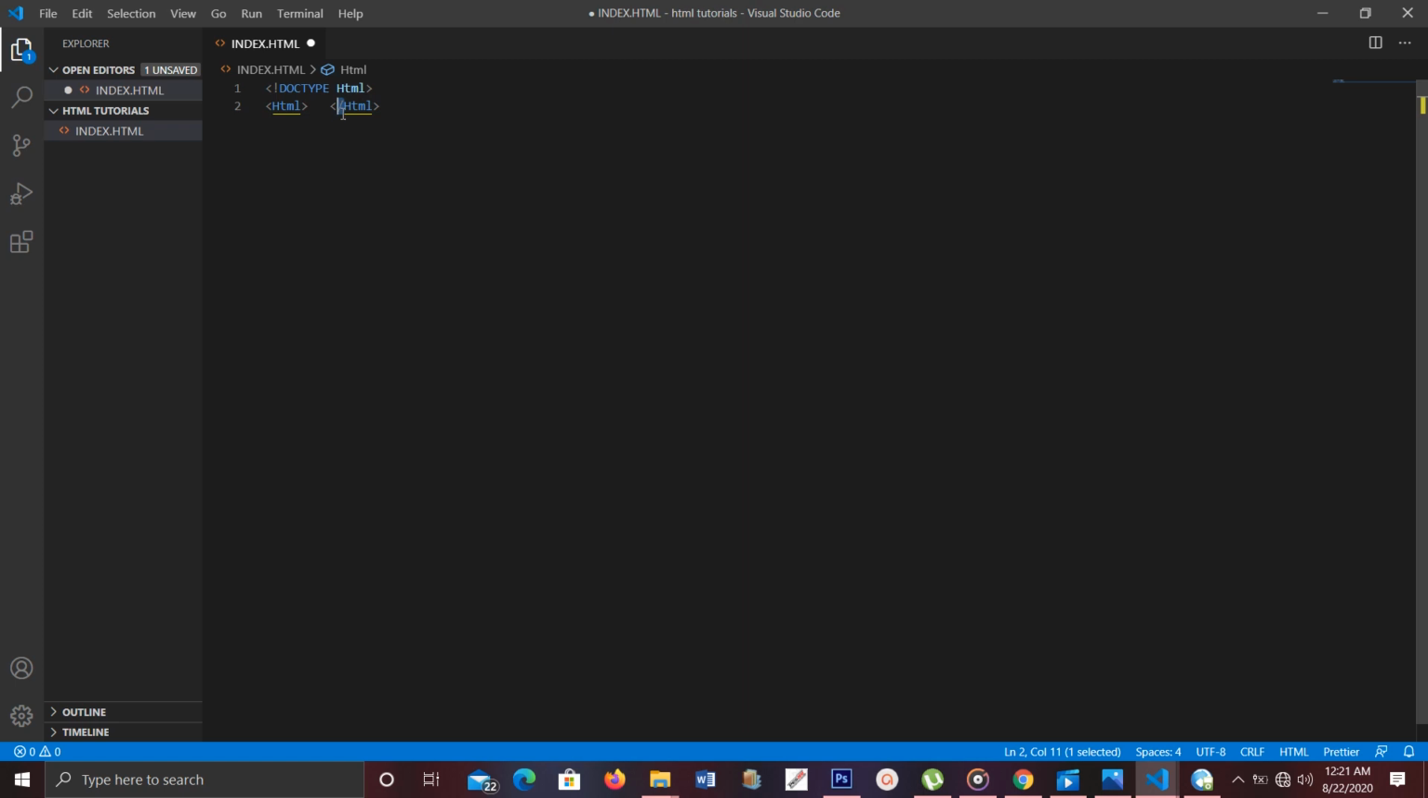Anytime you are going to give a closing tag, you have to add this backslash before you enter your element. So any closing tag has this backslash. That makes it different from the opening tag. So this is the opening tag and this is the closing tag, you see.